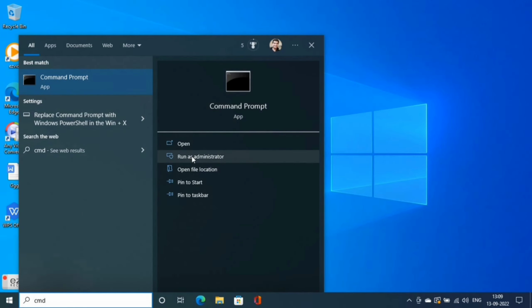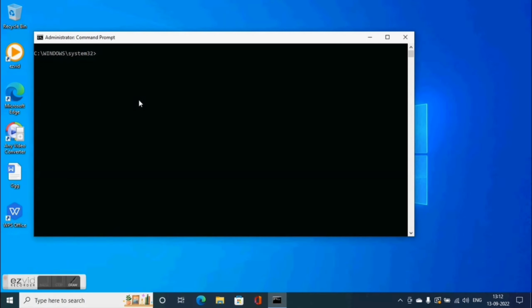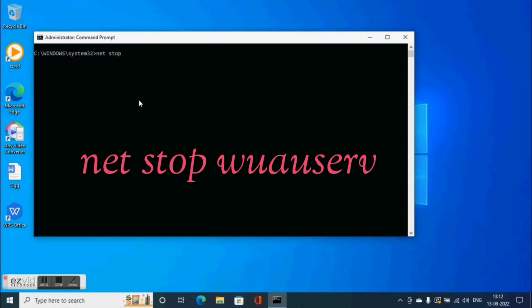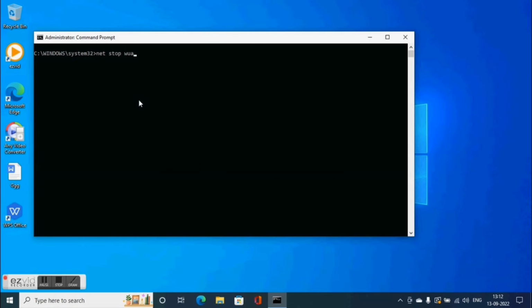For that, you have to open Command Prompt with administrative access. Now run this command to stop the Windows Update services. Press Enter. So the Windows Update service is stopped now.